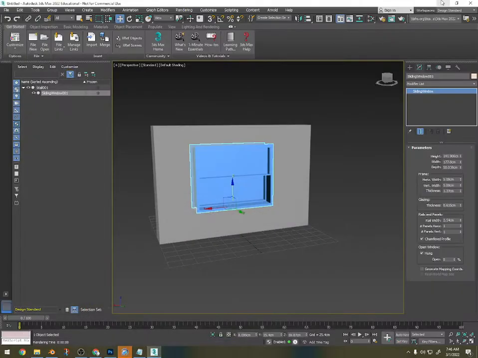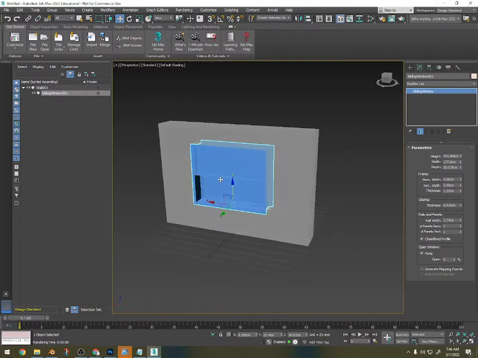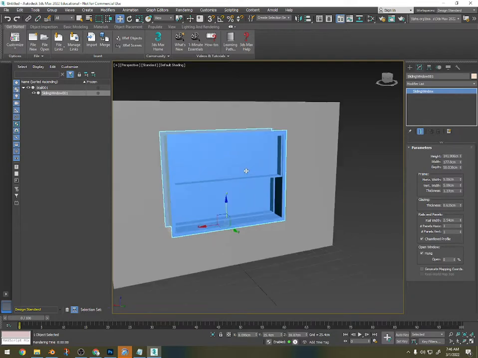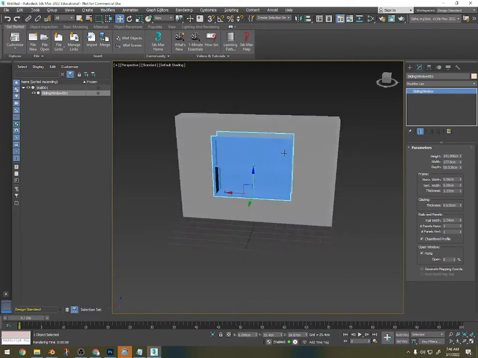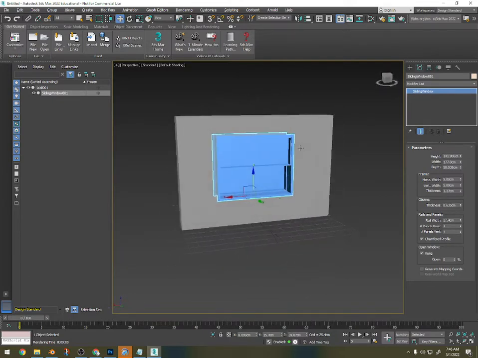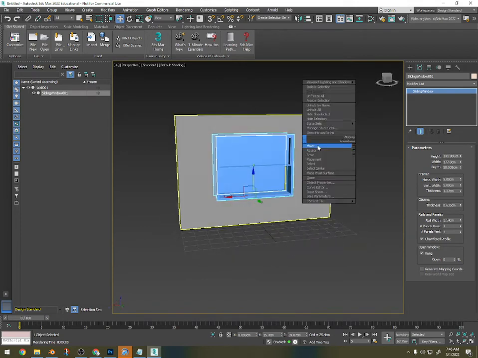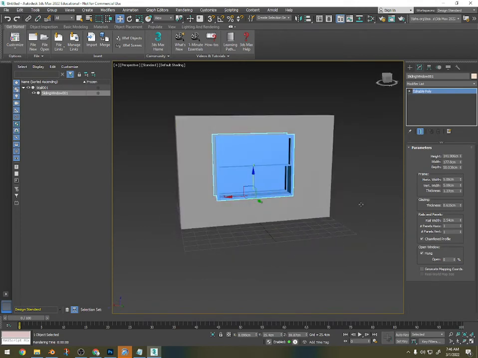Alright, so this is adding materials to doors and windows. I'm going to do the window first, and then I will do a door. What you want to do first is make sure that you've got all the materials on all the walls, and all the walls are exactly how you want them, and they're all editable polys.